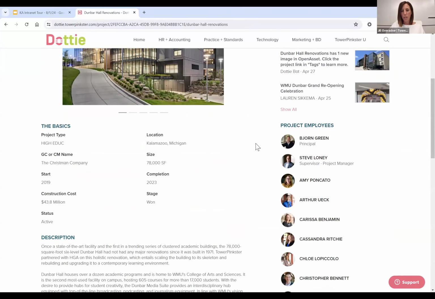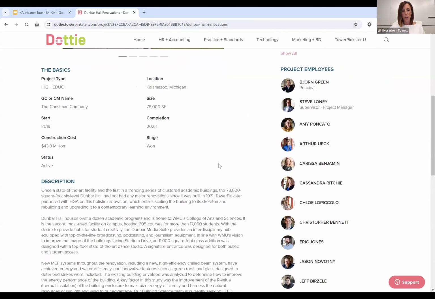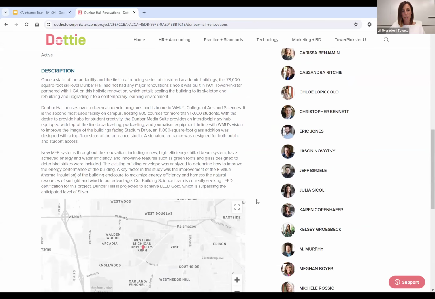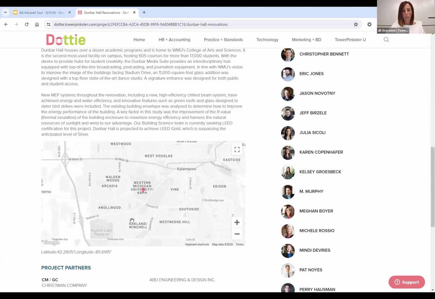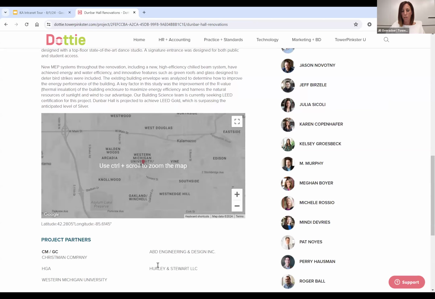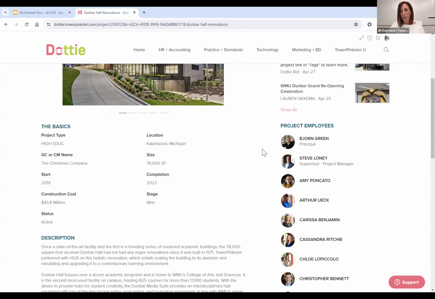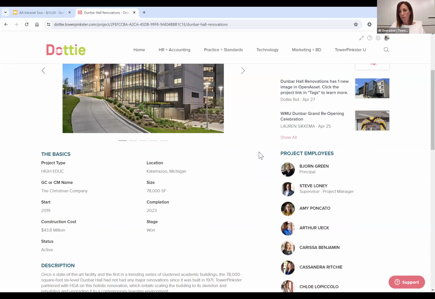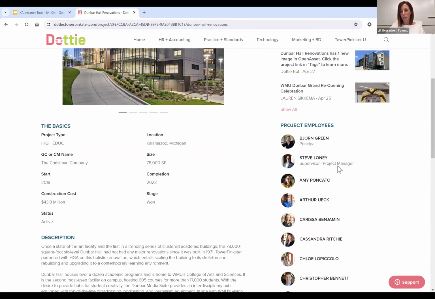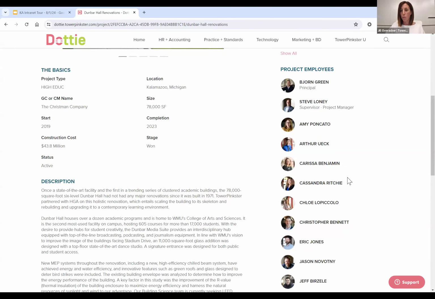So if we scroll down, we can see some basic information about the project. This is all pulling in from OpenAsset. We have a description. We have a location for the project. And then we have some of our partners who we worked with on that project. And then another key part of this is showing the team members. As we scroll down the side here, we can see every person who was a part of this project and who worked on it.